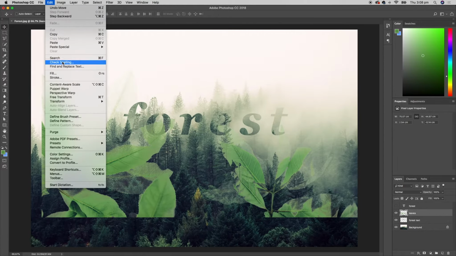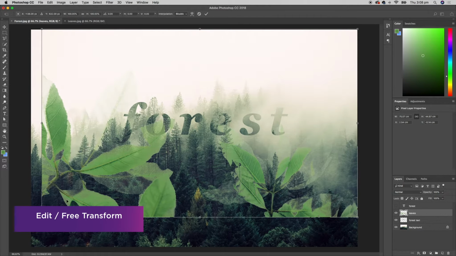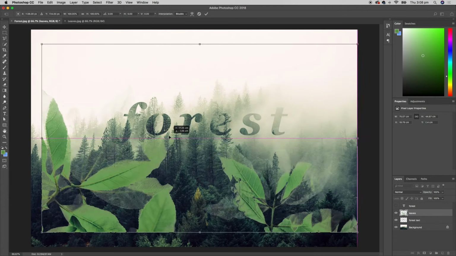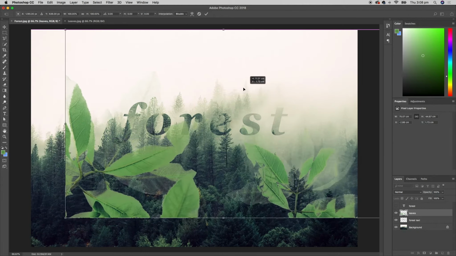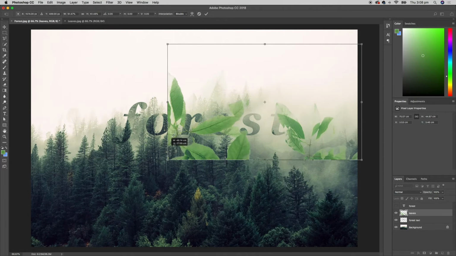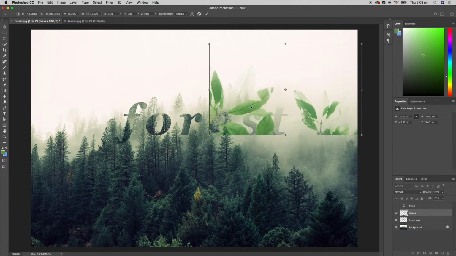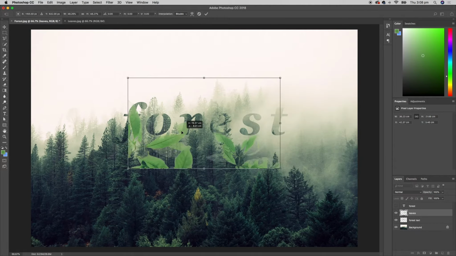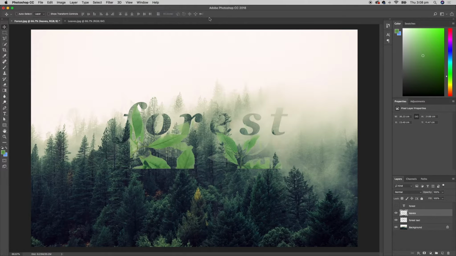Click on Edit, Free Transform, and you'll see that we have this bounding box. Anywhere you can click and drag in the middle, but let's go to the corner, lower left, and remember to hold Shift as you drag. Drag our leaves down, and then release Shift, and you can click and drag and place your leaves over your forest background. That looks good there. I'll use the tick button to accept.